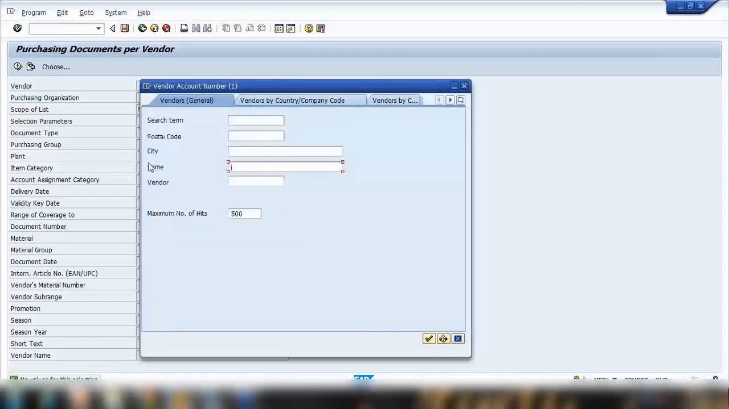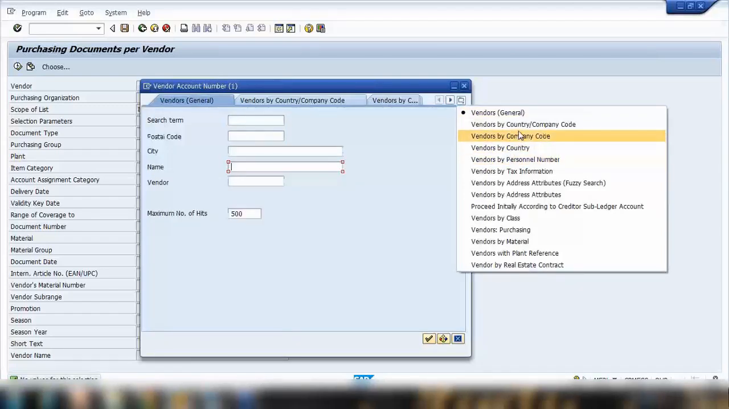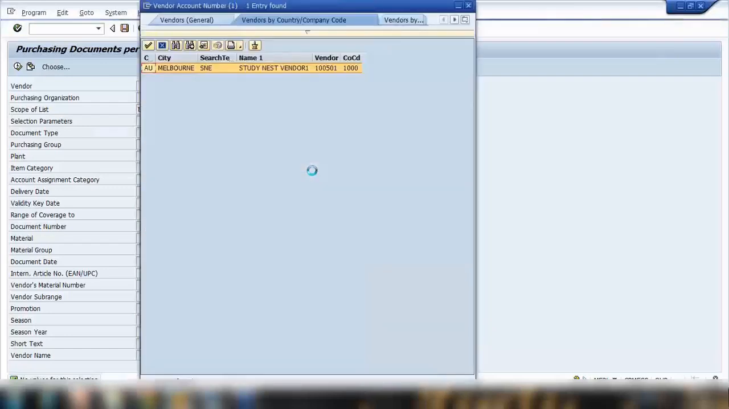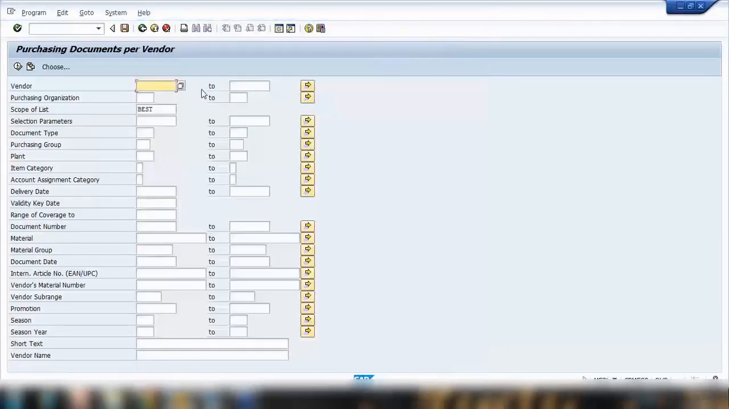that's a bit odd. Let me check with different criteria, say by country. Country is AU and name is StudyNest star. Not finding. Oh yeah, there's a space. So you can see that's why it was not finding. There's a space between Study and Nest. That was my mistake, sorry about this. Let me search it again.